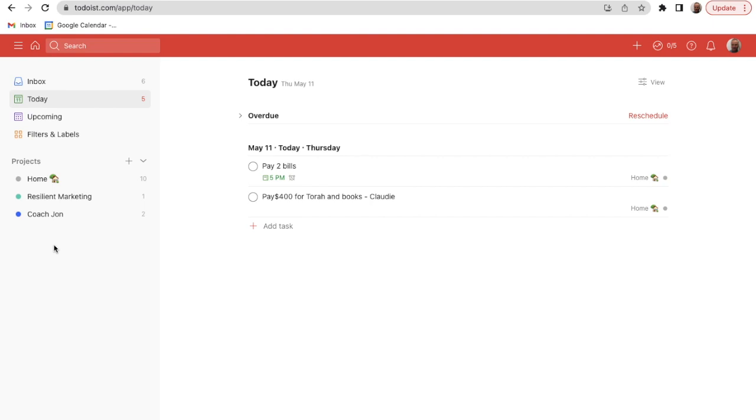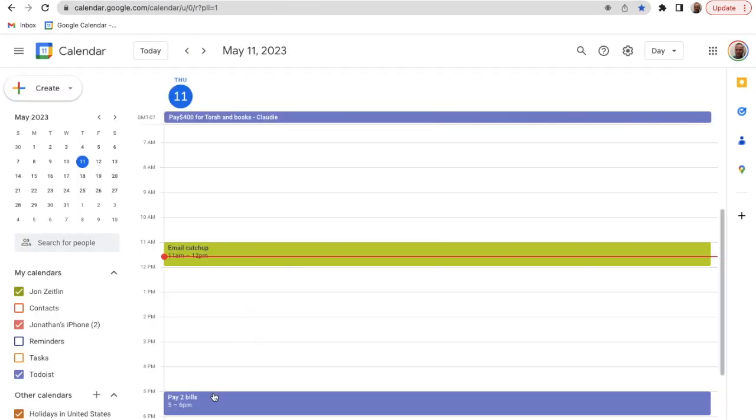Second advantage of an app like Todoist is that you can integrate it into other apps that you use on a daily basis. So when I set up Todoist, I integrated it into my Google Calendar. And here you can see in the middle, I put in a task, pay 2 bills, a couple days ago. And when I put it in, I put a deadline in of today at 5 p.m. So when you go over to my calendar, that shows up down here.